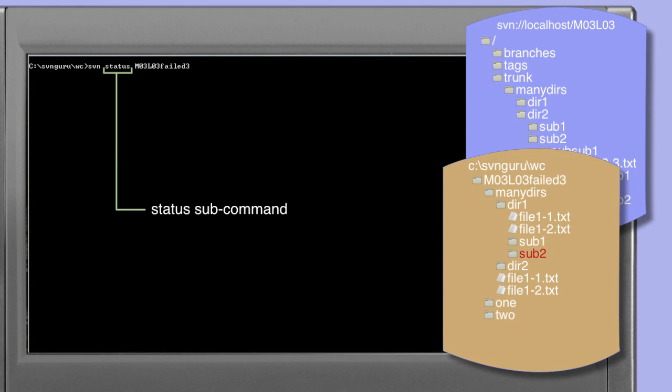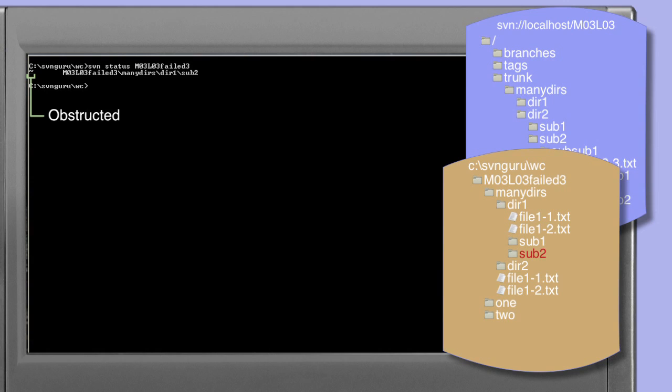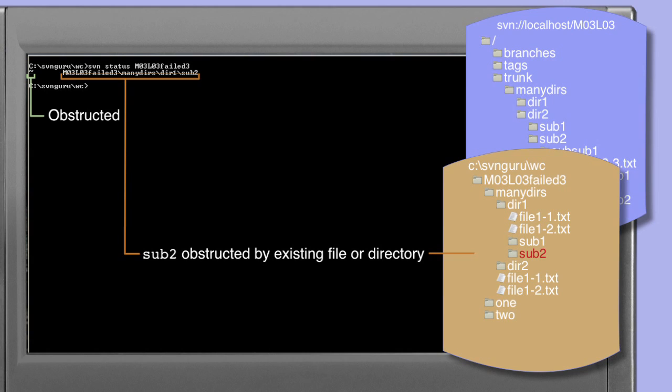We'll repeat our status command, specifying mo3lo3failed3 as our target. This time the returned line has a tilde at the beginning of the line. The tilde indicates that the corresponding item is obstructed. What this means in this instance is that the sub2 directory exists within the working copy directory structure, but it's not identified as a versioned object.